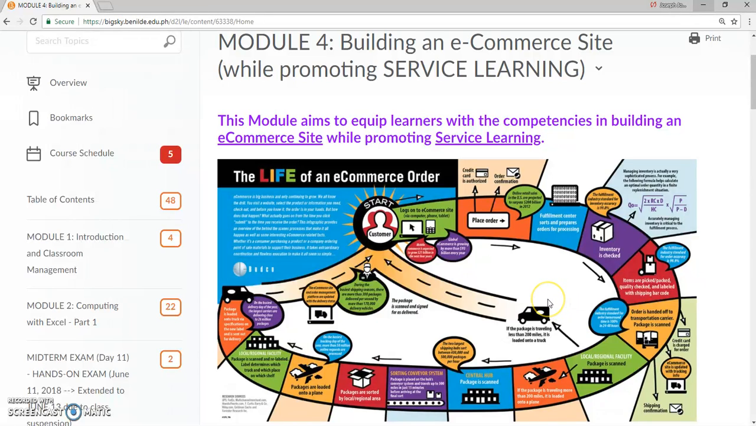Hello there. For this particular module, we are asked to build an e-commerce site while promoting service learning. Service learning is a concept where you are actually contributing to your community by creating something that they can use. So in our case, that will be our definition of service learning.